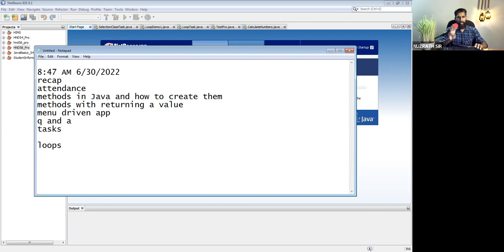There are basically three types of repetitions. One is the while loop, the other one is the do while loop, and the for loop. These are the three types of loops that we discussed last class and we practiced them.